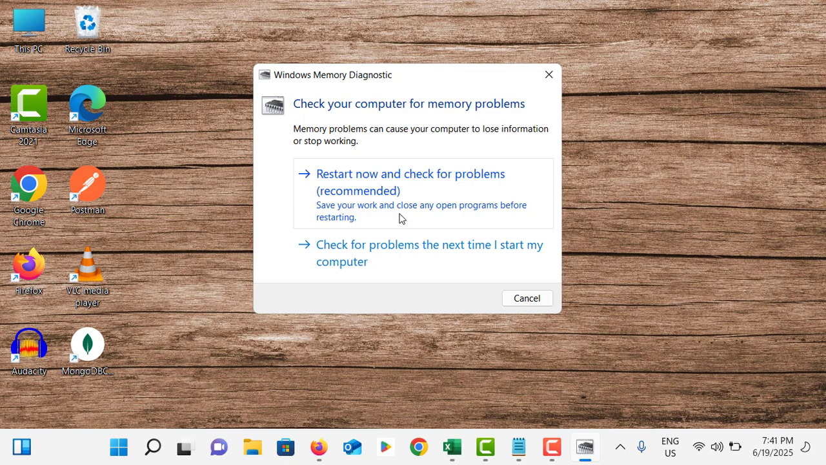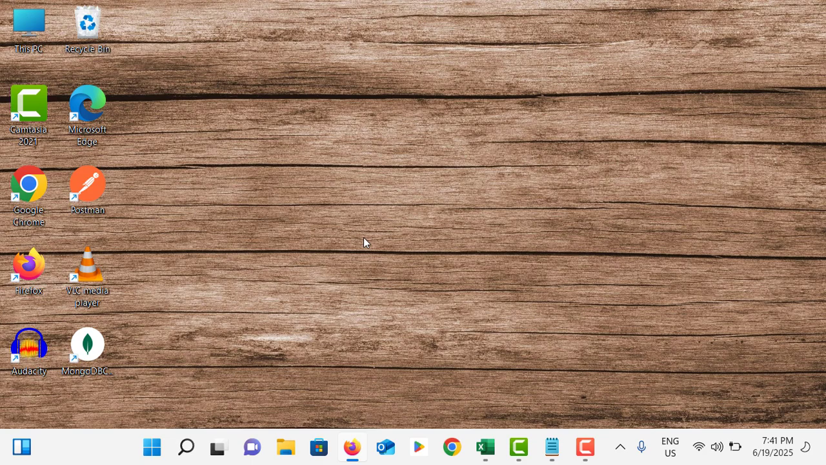And then after that, you have to shut down your laptop and remove your RAM cards. Just clean those RAM cards. Then after, try to reset them and find out if it is fixed or not. If not, you can go to further steps.